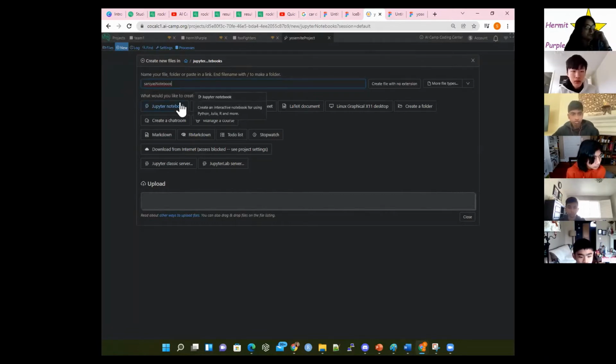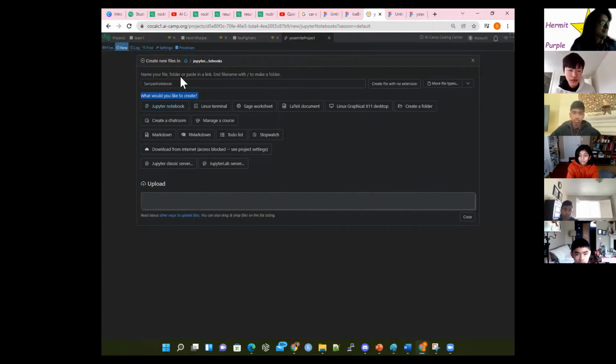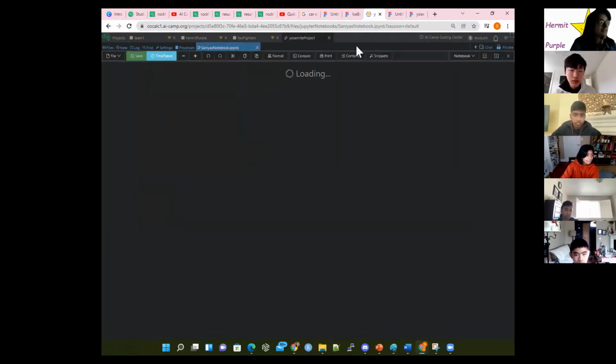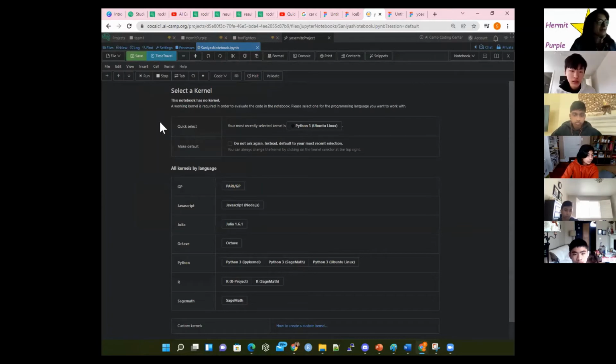So this is a Jupyter notebook, okay? Did you guys all write your name, Sanya's notebook? Have you guys all written your name here? And then the next thing is Jupyter notebook. Have you guys done that? Like one step at a time. Have you guys all done that? Then the next thing to do is to do Python 3 Ubuntu Linux. This format.